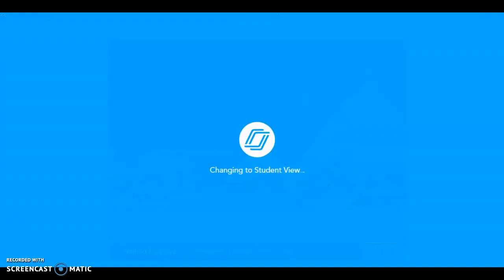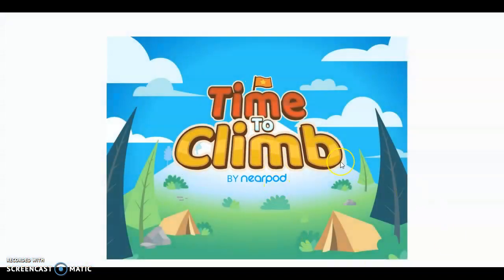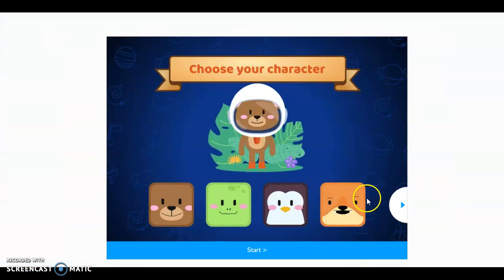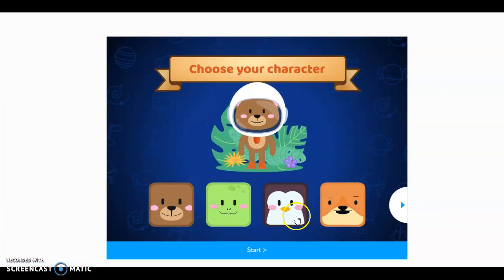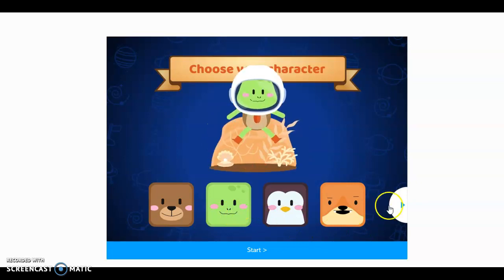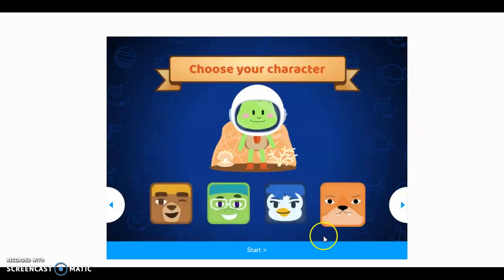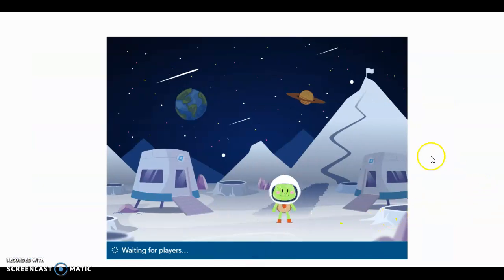And so I'm going to switch to student view. And then what the student view shows is kind of neat because it shows the different characters that you can choose. And so I'm going to choose a character and then go from there. And then I'm going to say start.